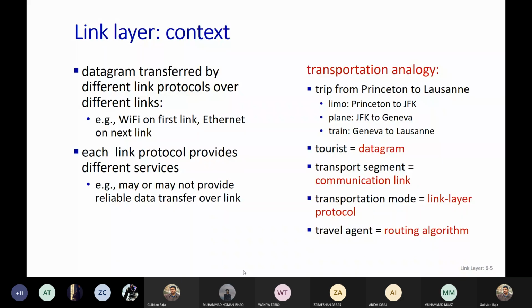So what is going to happen in this trip? That limo is being used by a person to move from Princeton to JFK airport, and then after that, moving from the New York airport, that is JFK, to Geneva, an aeroplane is used, right? An aeroplane is used to move from JFK to Geneva. And when the tourist, let's call him a tourist, reaches Geneva, he takes a train from Geneva to Lausanne. So now look at this.